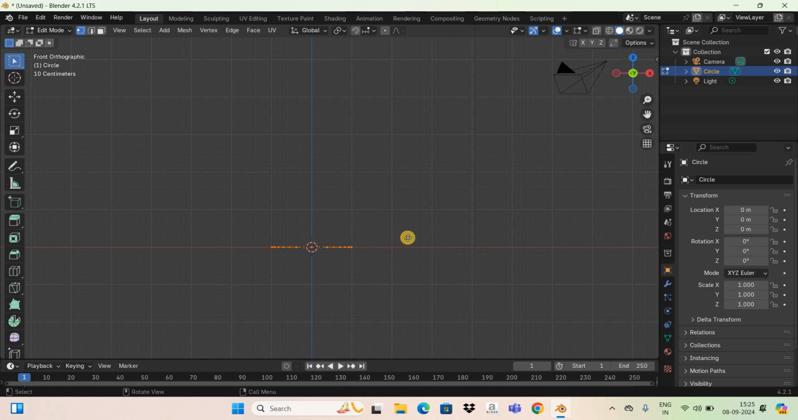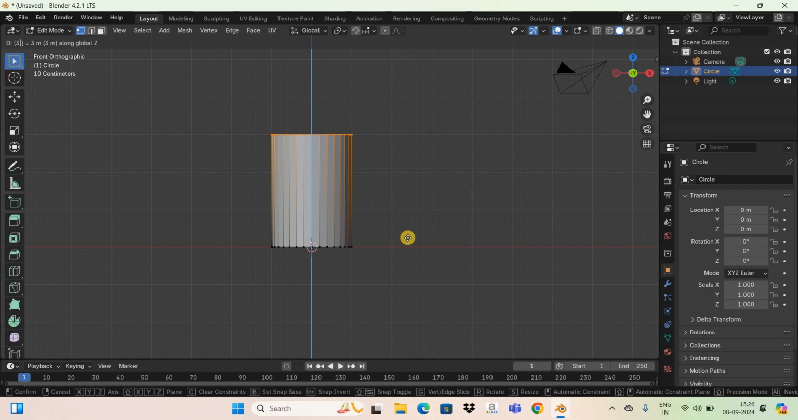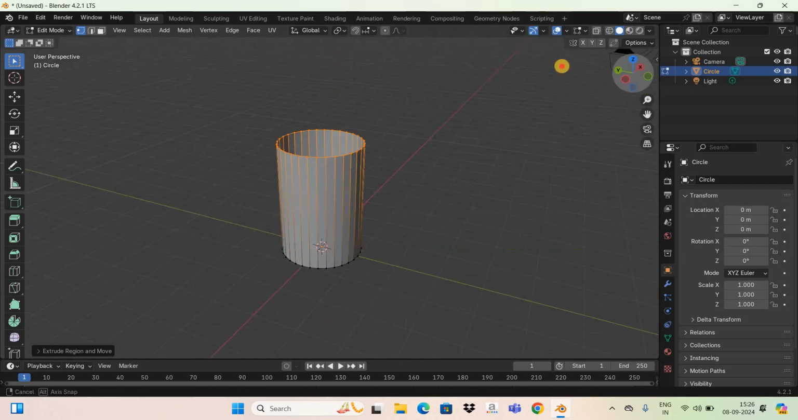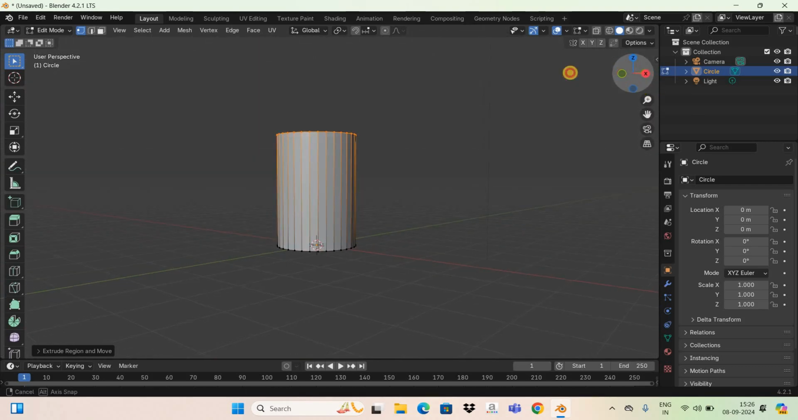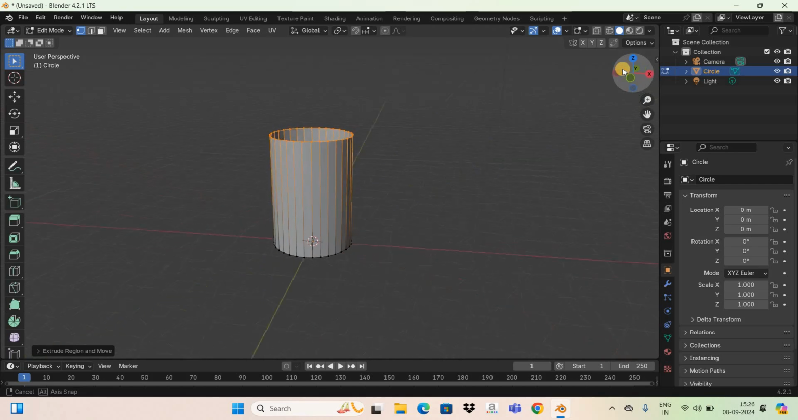Now what you need to do is extrude this circle upwards. So to do that, press the letter E and this will activate the extrude tool. Now press the letter Z and this will activate the Z axis. Now press the number 3. And what this will do is it will extrude the circle along the z-axis by 3 meters. And now press enter. So as you can see, we have created this very basic shape. It's still not looking like a cup, but we have created something.